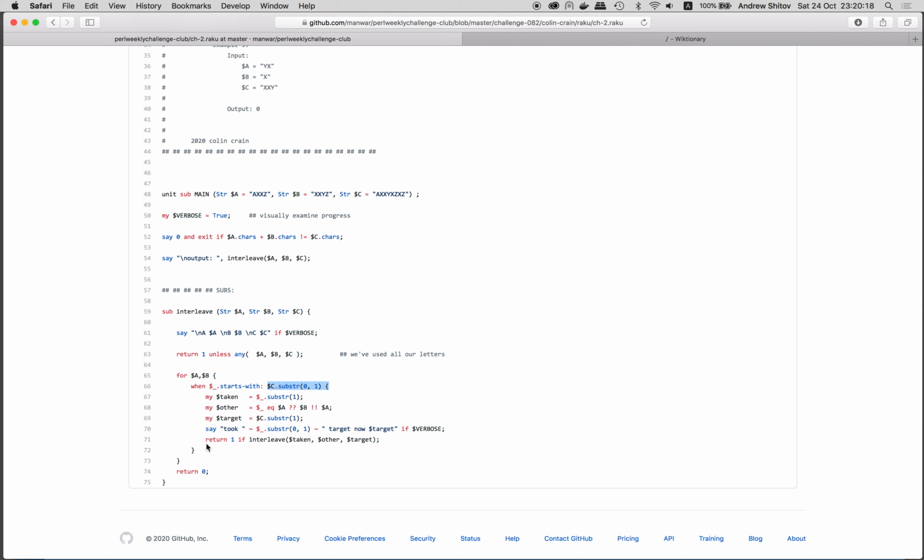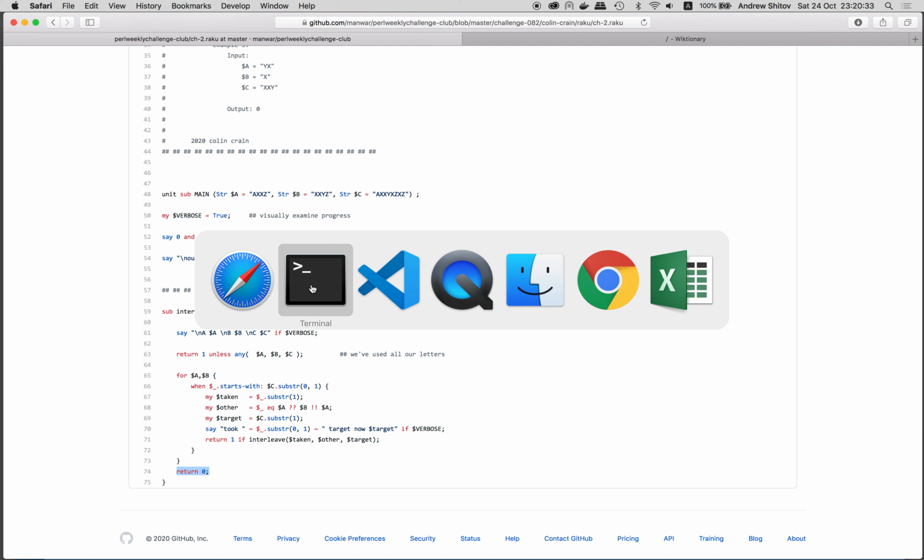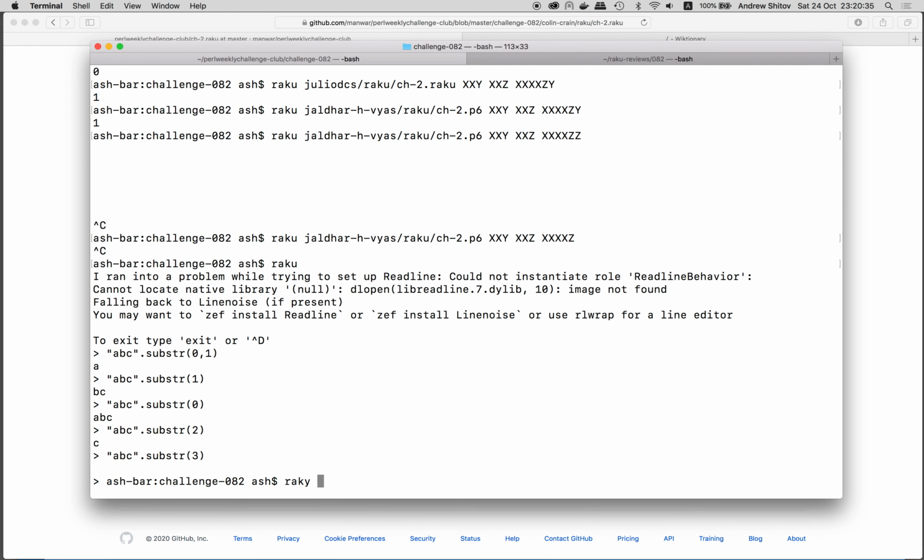If we could not do that, unless any of these, right? So basically all of them should be empty, right? Or not. And if we couldn't do that, we return 0. Right. Raku, Colin Crain, Raku, Ch2.